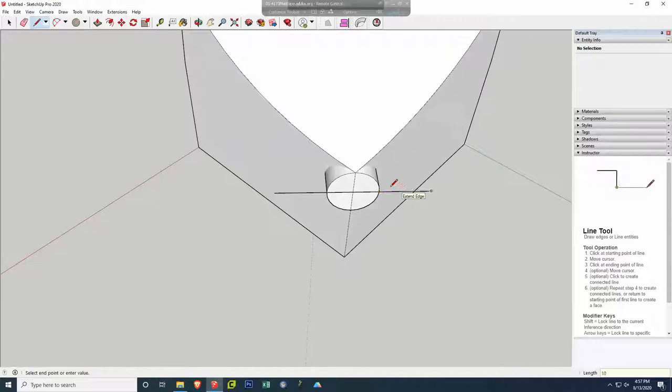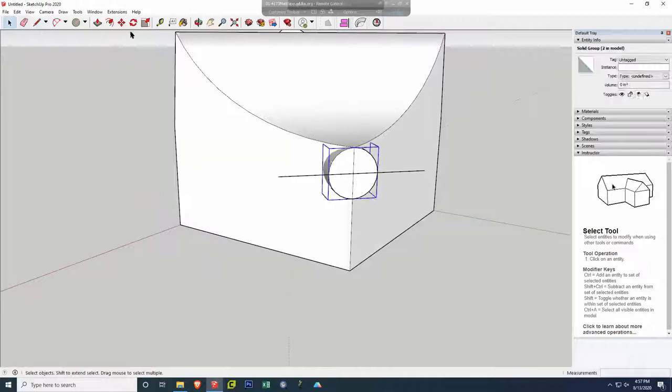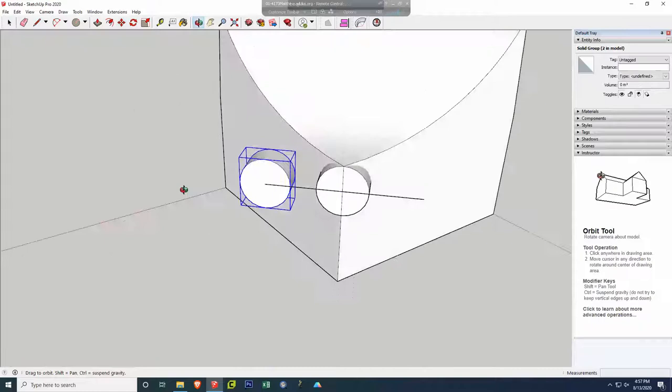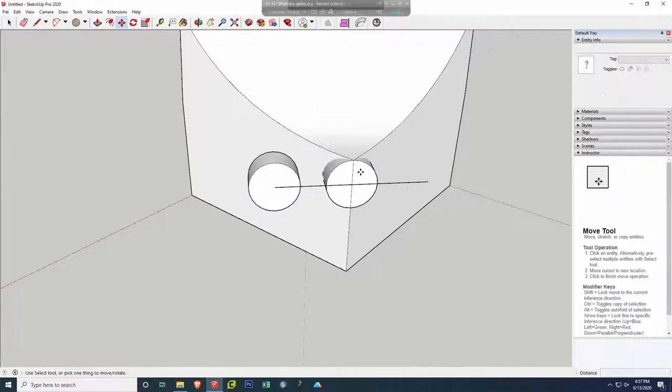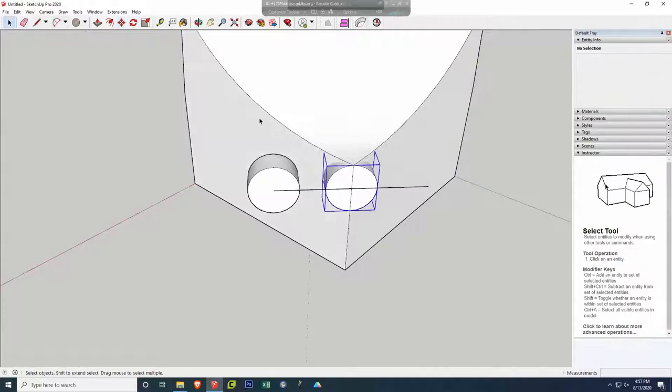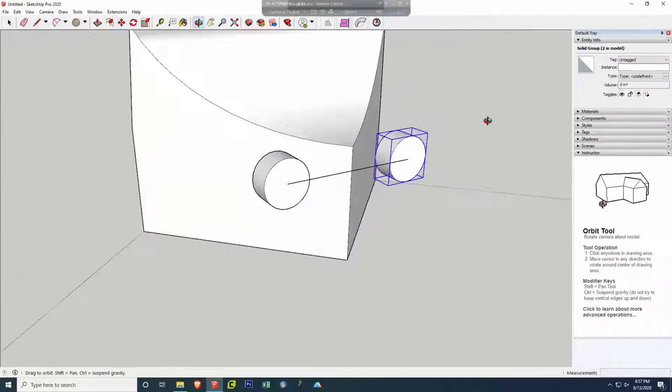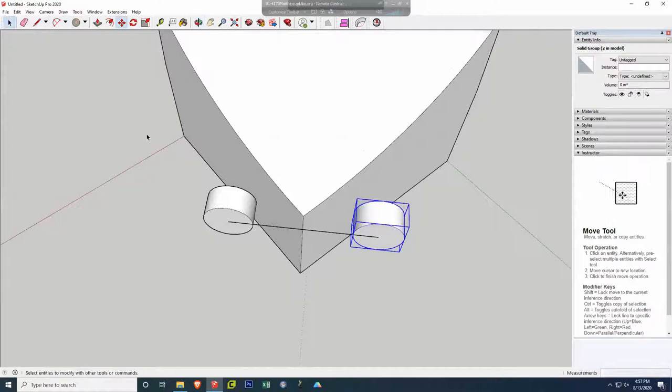So, grab one of them, follow to the edge, grab the other one, whoops, follow to the edge, and then we can move them both back at the same time.